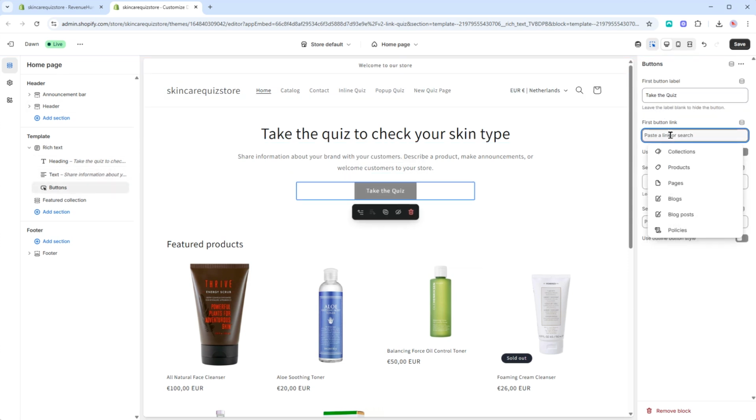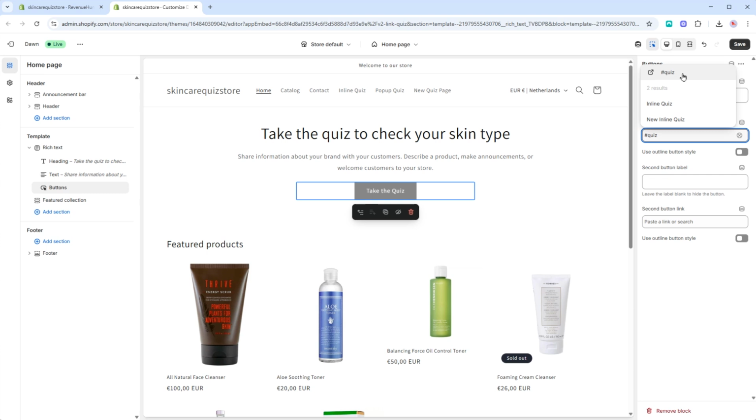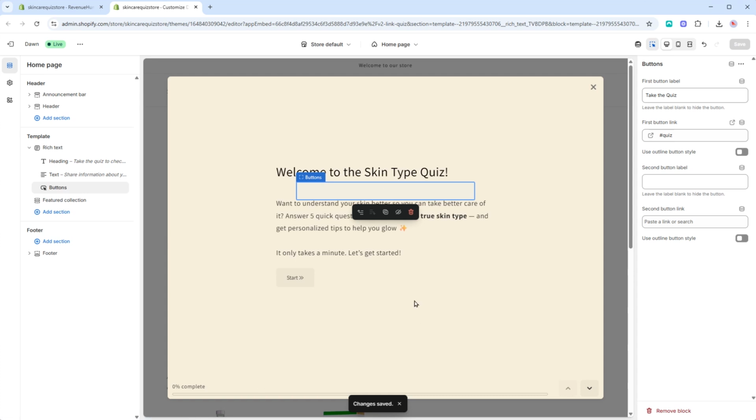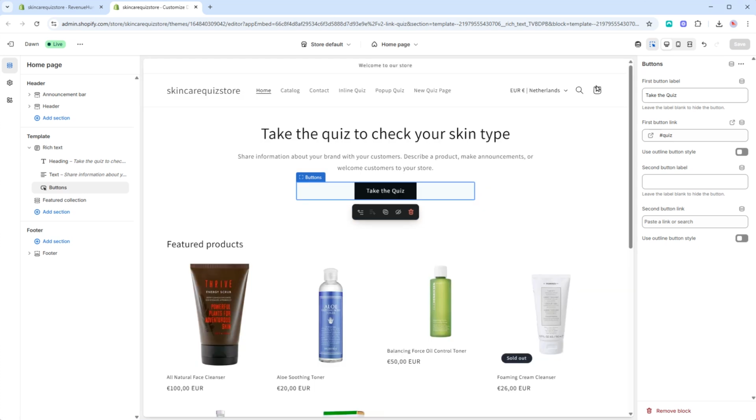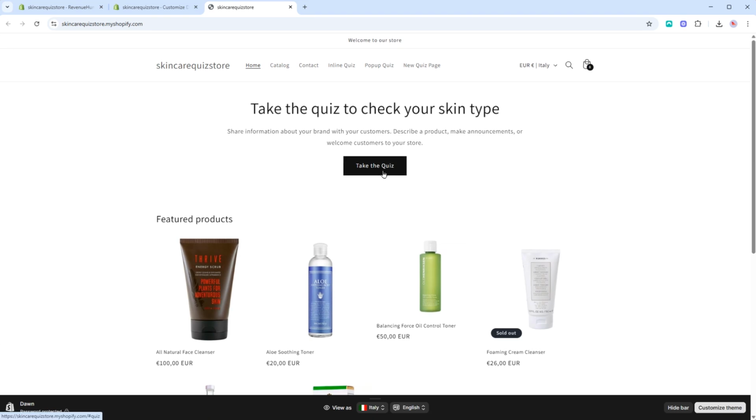In the link field, type #quiz. Just that, not a full URL. Click Save. This link will open your store's default quiz in a pop-up. Your quiz is now live and accessible via a pop-up link on your site.